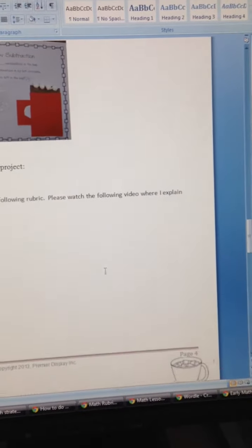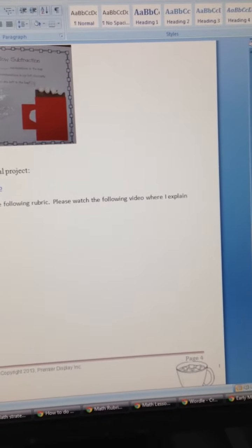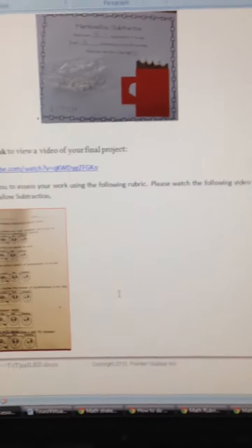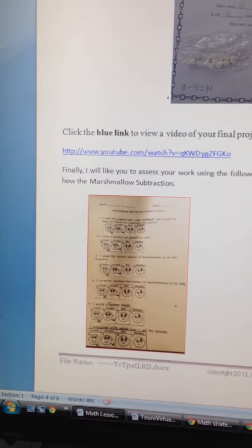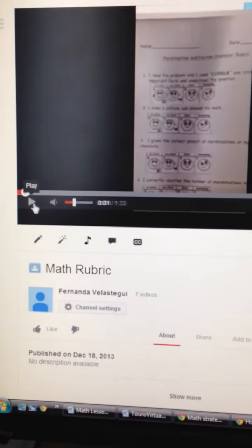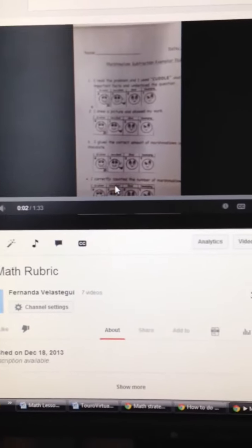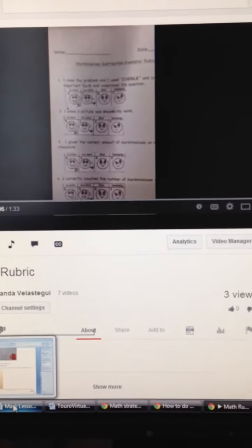At the end, students will have their rubric where they have to assess themselves, and again I have provided them with a video where they have to just click on the link and the math video will come on the rubric. Marshmallow subtraction, but don't forget we have to complete our rubric.